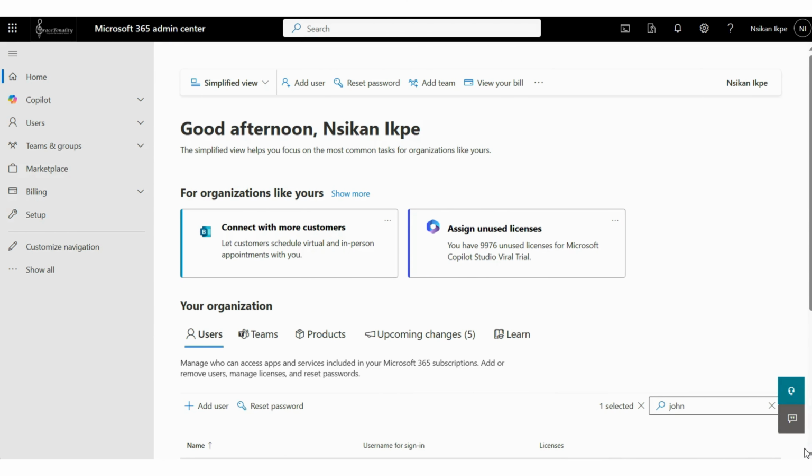Welcome back to part one, which is user and license management in our M365 journey. We're going to just jump right into task 1.2, creating a distribution list and adding our users that was created in task 1.1.